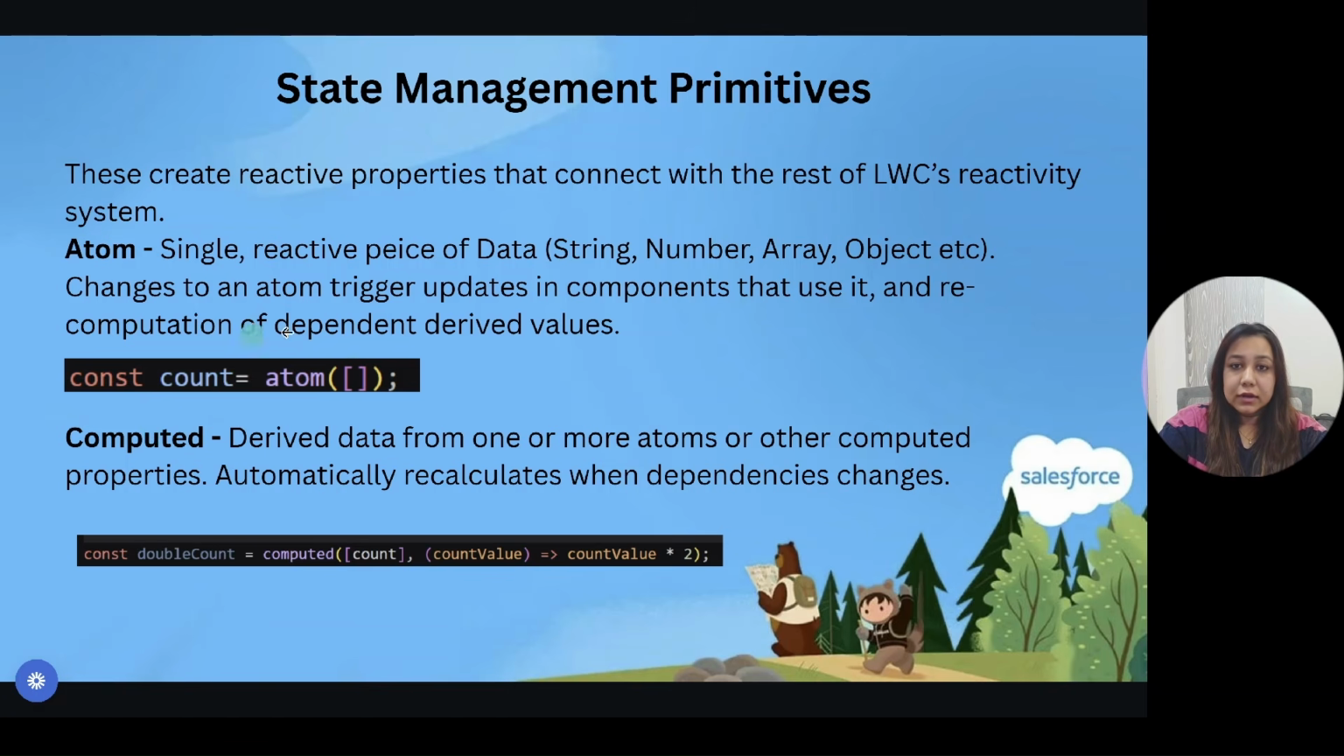And you can declare the state of the atom like this. You have to declare a constant. Suppose this is a constant and count is the variable name. You are setting that count as an atom holding an array. So count will be an array.